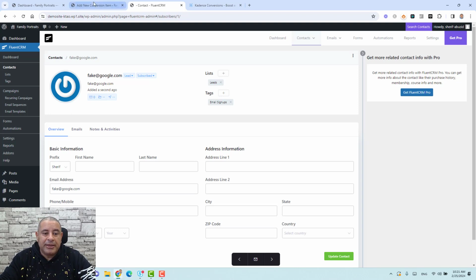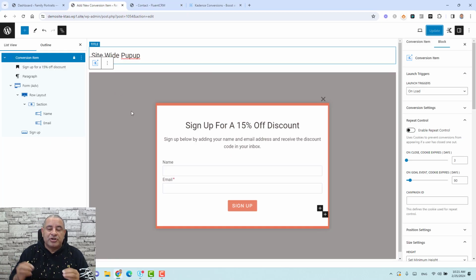As I mentioned, adding conversions or conversion items, pop-ups and banners is an important strategy that you can use to increase the sales coming from your online business website. I believe that Kadence Conversions is the most full-featured pop-up builder plugin among the additional WordPress plugins.